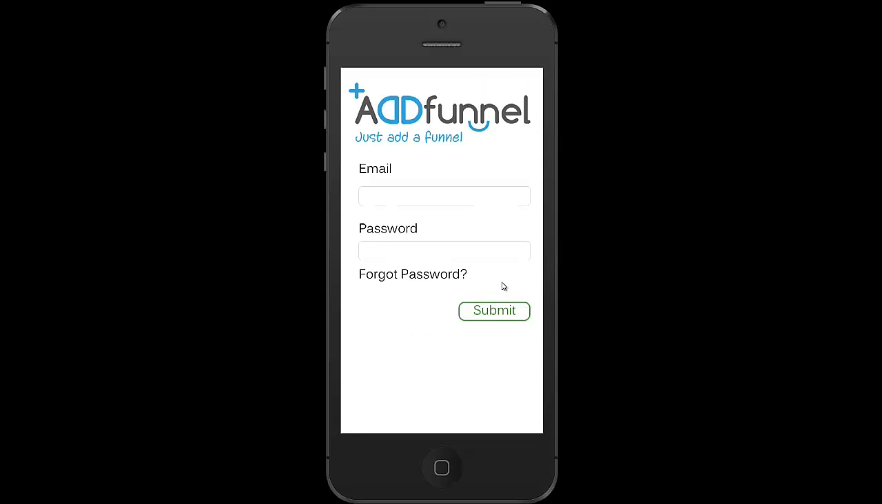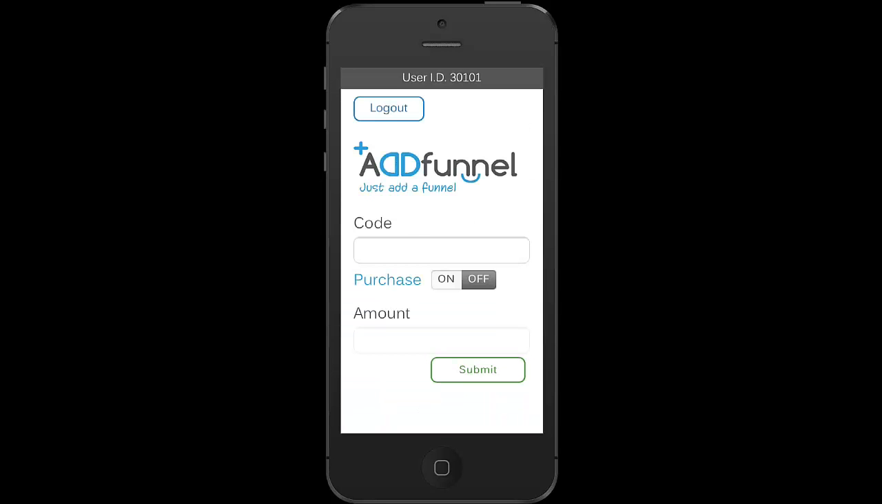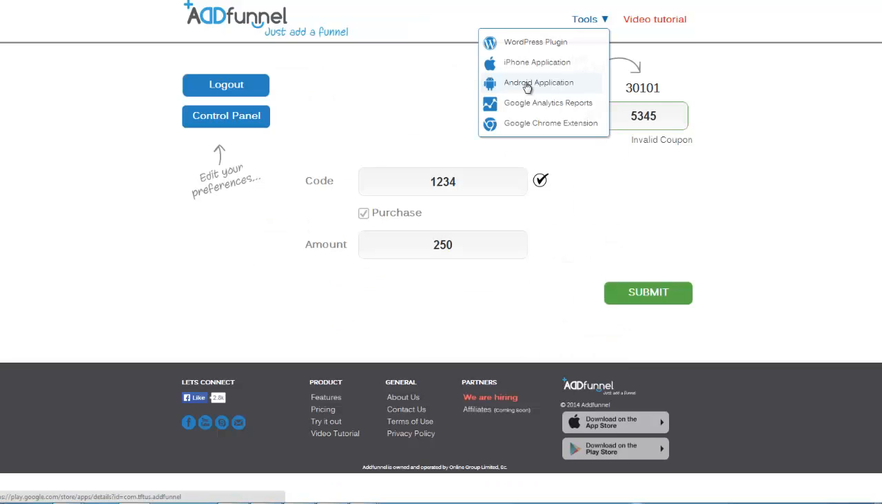Okay, so here you can see how you can access Addfunnel from your iOS device. So this is the iPhone application, and we can go ahead and type in our email and then our password. Once you've typed in your email and password, simply tap Submit. Alright, so here you can see what the Addfunnel app looks like on an iOS device. And so here I have many of the same functions that you've just seen in our admin panel. We can type in our code, the amount, submit, etc. In addition to the iPhone application, there's also one available for Android that you can download.